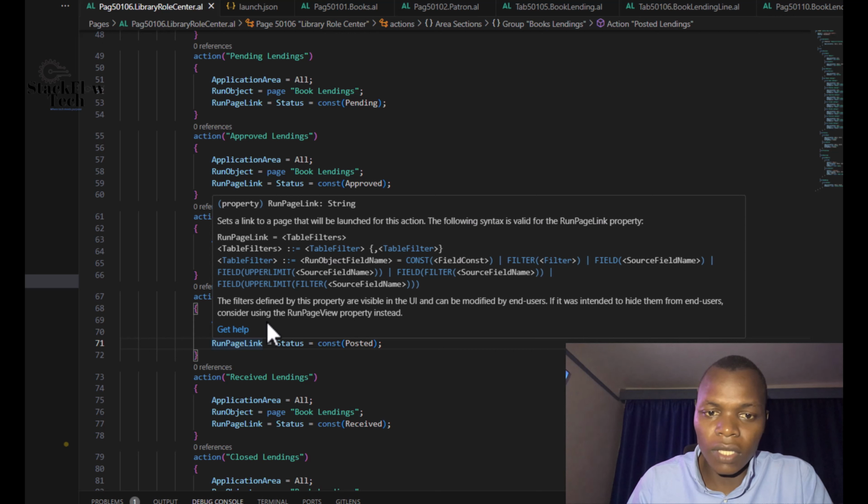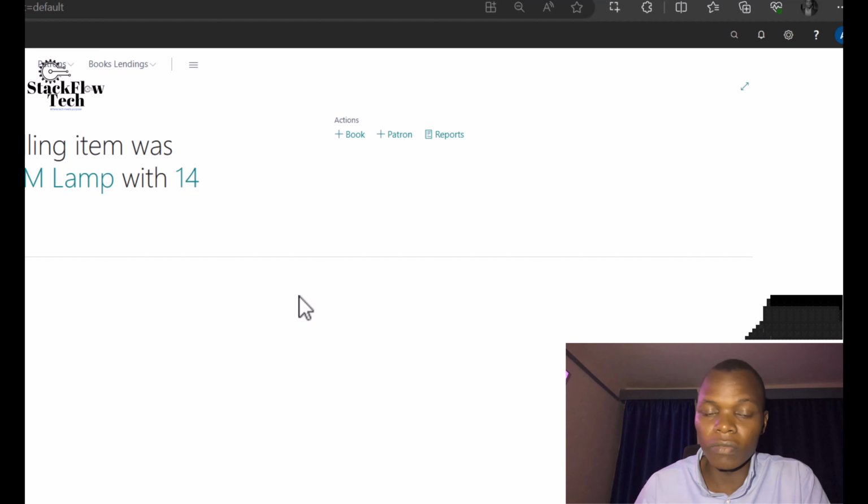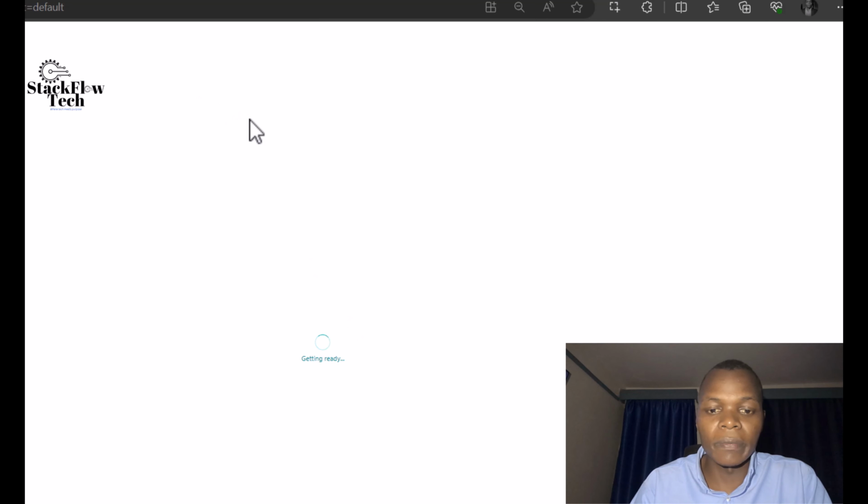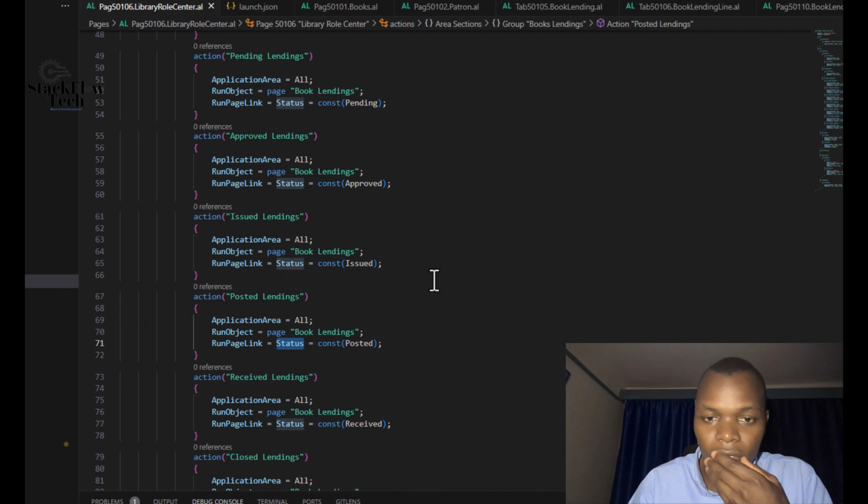So you can see it's a string and it has a lot of parameters. It sets the links to a page that will be launched for this action. The following syntax is valid for the run page link property. It has syntaxes such as the run page link. It takes the table filters. It takes the field name, the object field name, which we've used. We've used the object field name when we say status. This time, it's the field name of the object, and so it has finished. It has actually finished publishing.